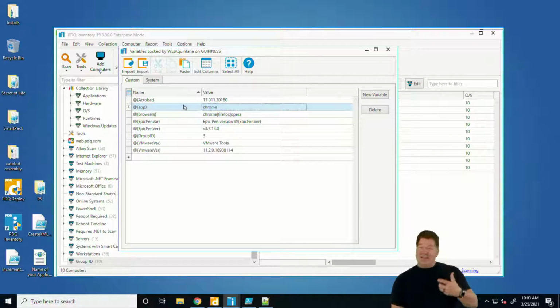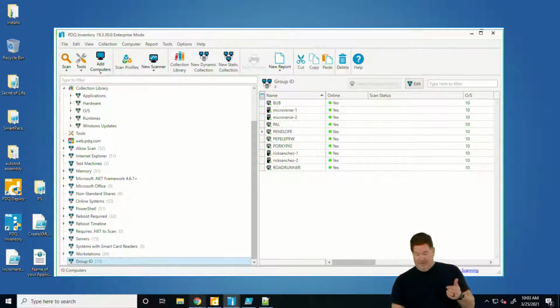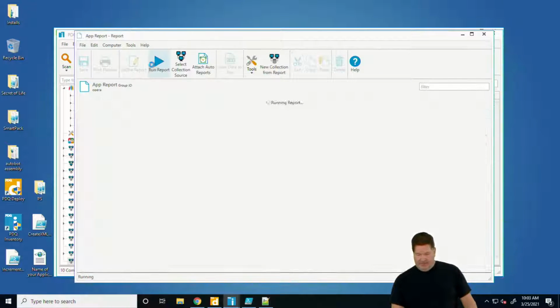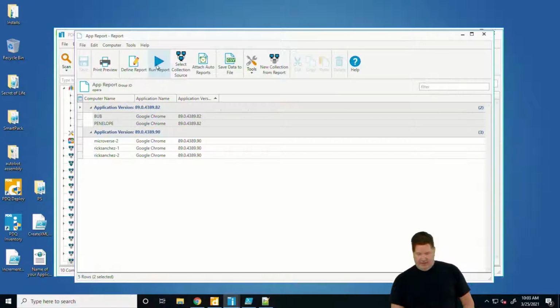And making your lives easier. And again, if you reference these variables in collections and reports, it's one spot to change it for all of these specific reports and collections. So back to my report, kick that off, and did I not save that?